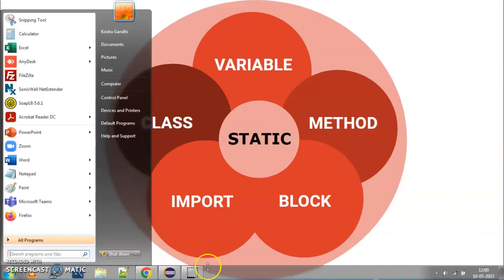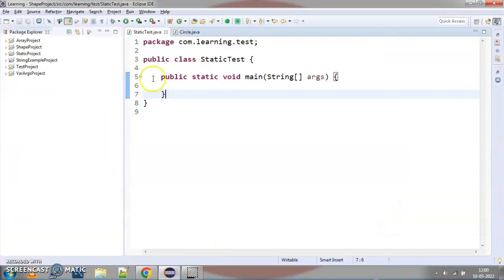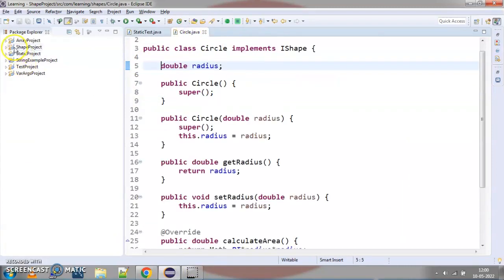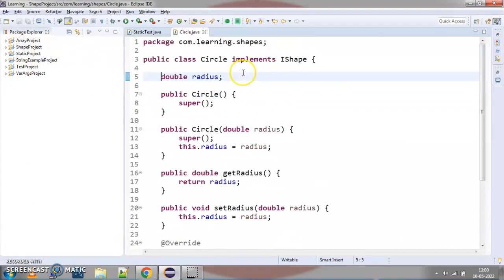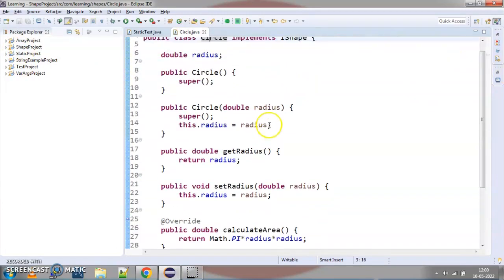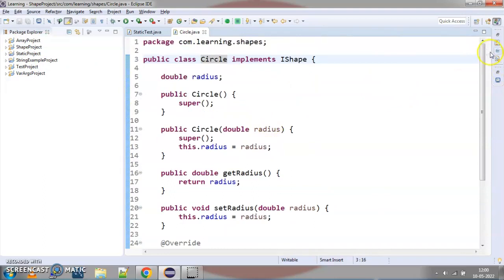Here in my Eclipse I have already created this particular class, a StaticTest class, and I already have my shape project, if you remember from the beginning, wherein there is a Circle class. In case you have not seen how this whole project is created, you can check my previous videos on various topics wherein you will find how the project and the various variables are created. You can check out all my previous videos which cover the various topics of Java.